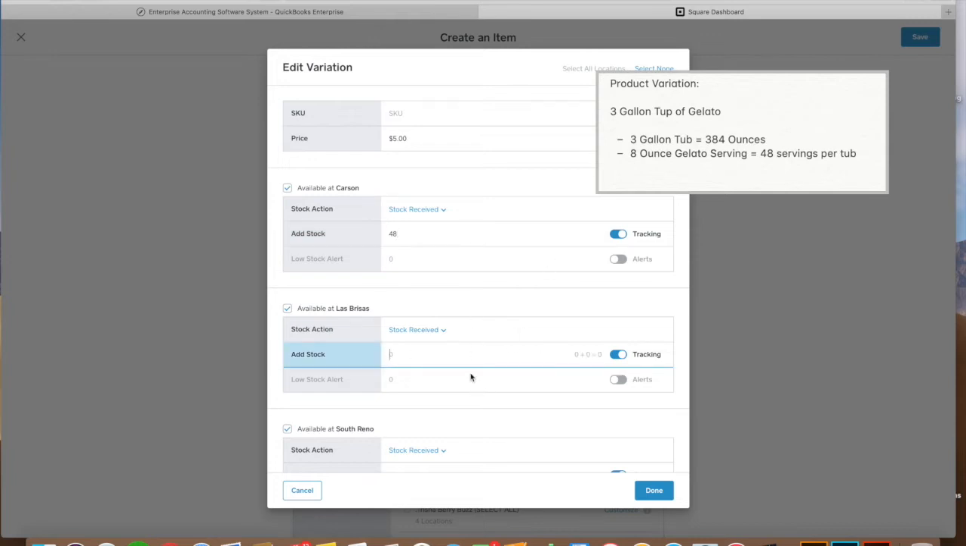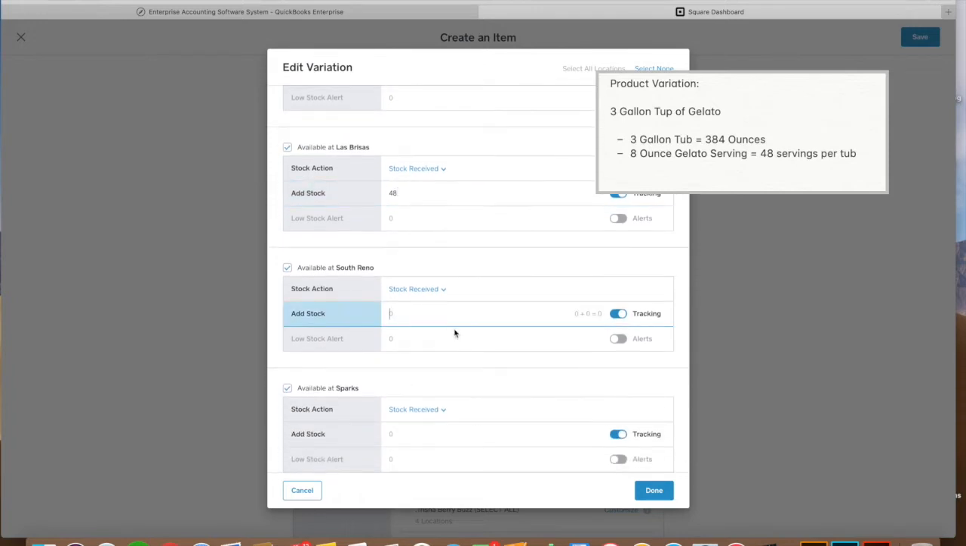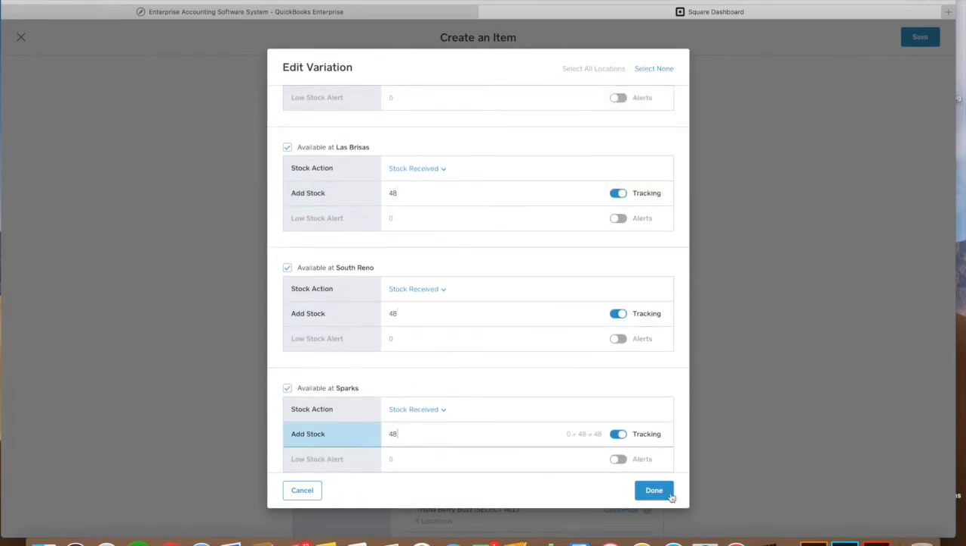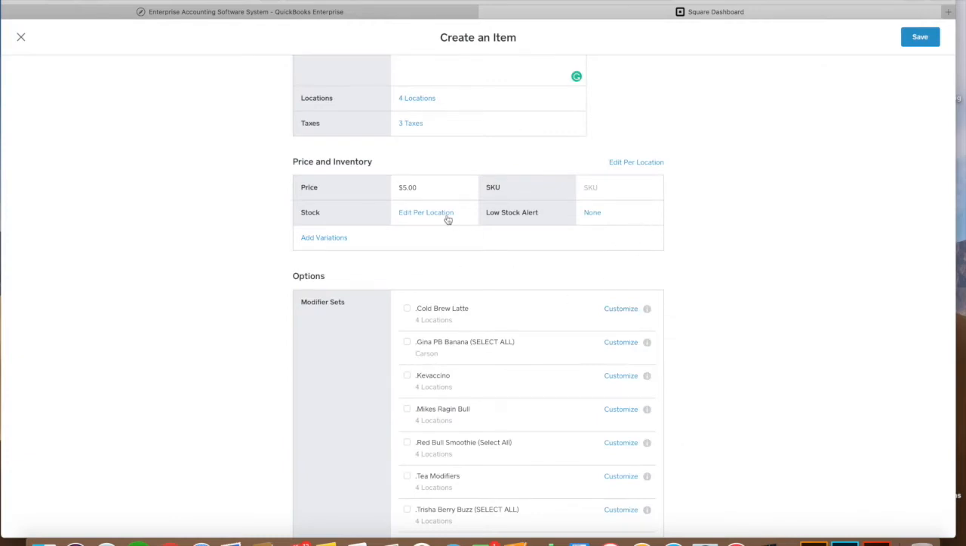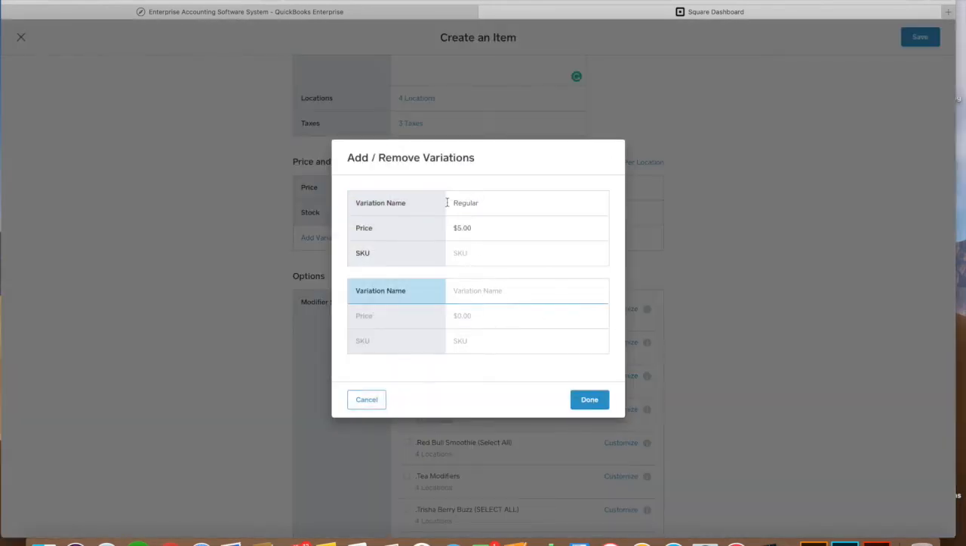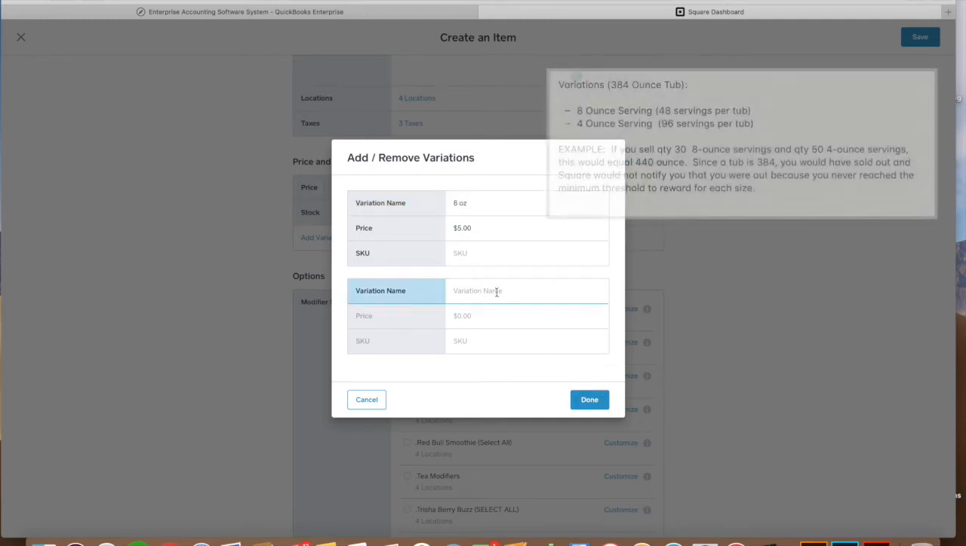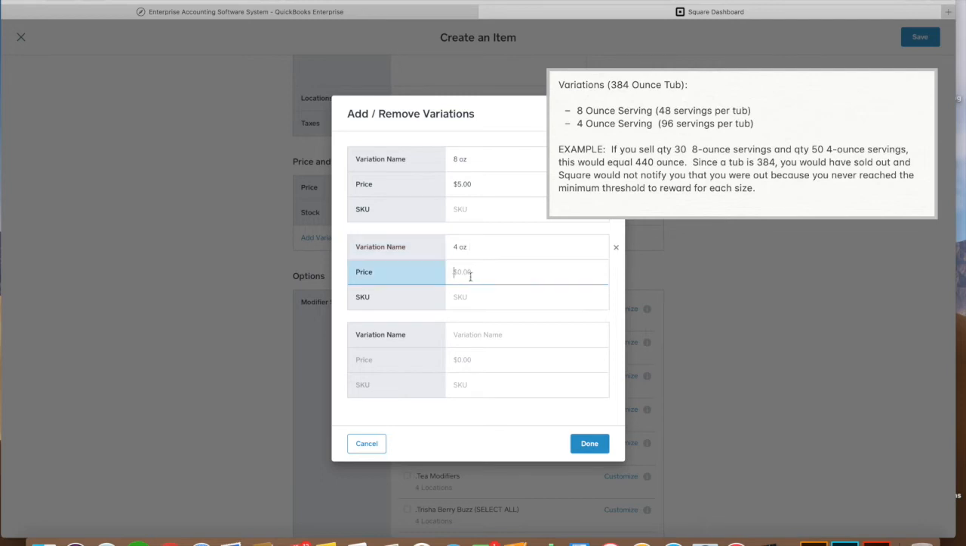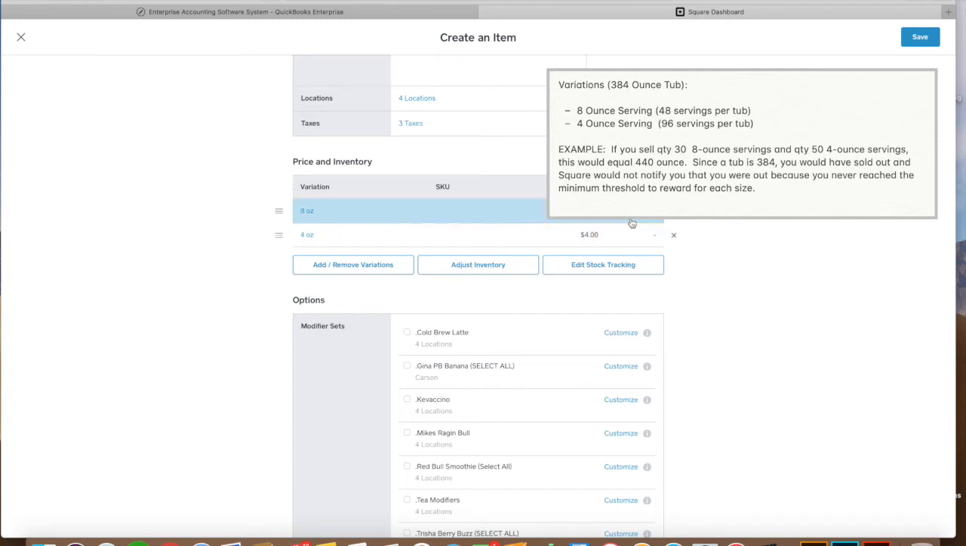And so if I distributed this product to each location, I would go ahead and enter in the servings. The problem with this scenario is if you decide to add variations. In other words, in this case it's an 8-ounce serving, and then this is a 4-ounce serving, and this is going to be $4. The problem in this scenario is that there's no way to really calculate when that tub is going to be out. Square is limited from that standpoint, from a manufacturing standpoint.